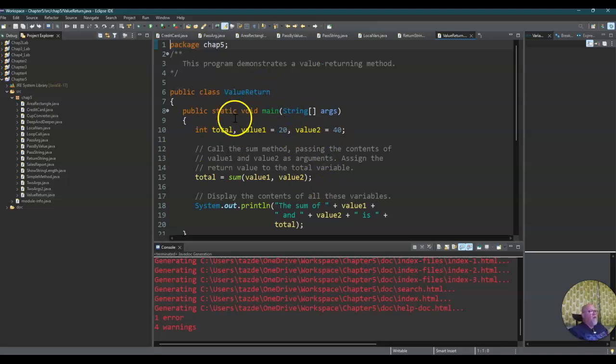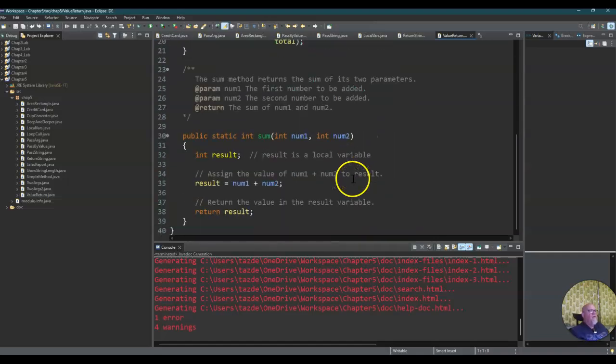Here's our public static void main. I've got int total, value1 equals 20, and value2 equals 40. And I'm going to say total is equal to sum. Notice the sum is italicized. That tells us right away that's a method. And we're passing value1 and value2. So we come down here, and here is int num1, int num2. It's got int result. That's a local variable only this sum can see.